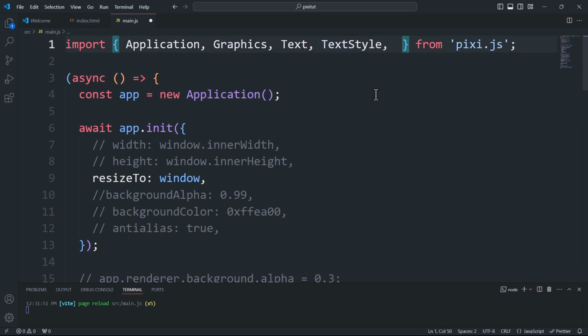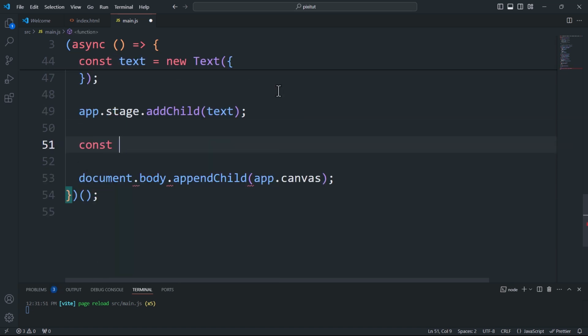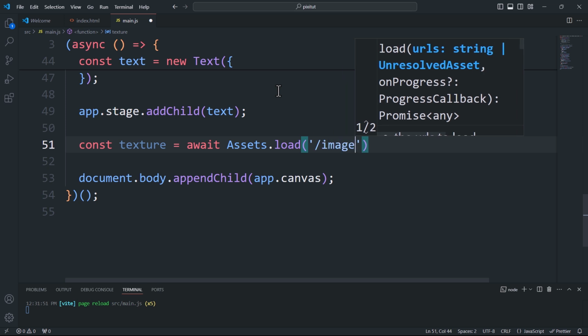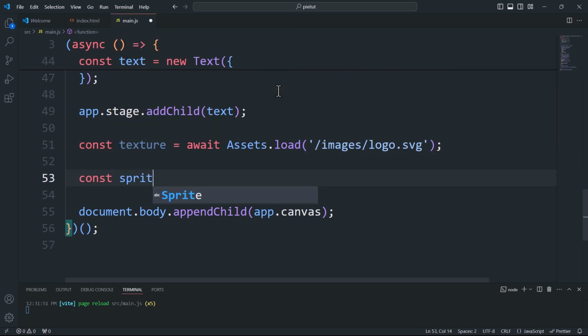Next, we need to import the assets and sprite classes. To load the image, we'll use the load method, and as you can see, I used the await keyword, since loading is an asynchronous operation. Now, we'll create a sprite using the static method from, then add it to the stage.